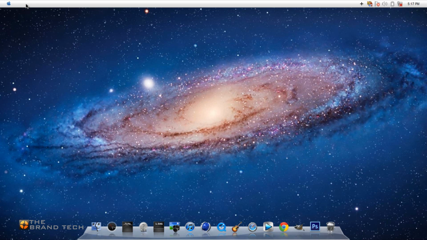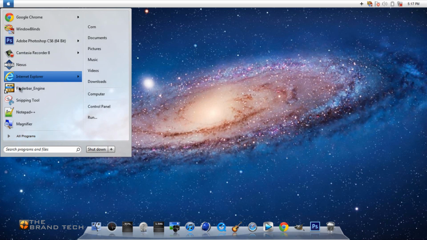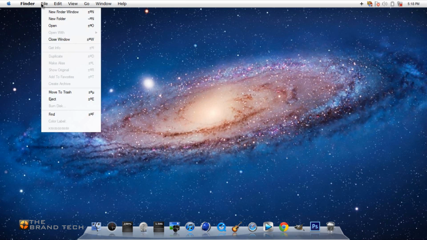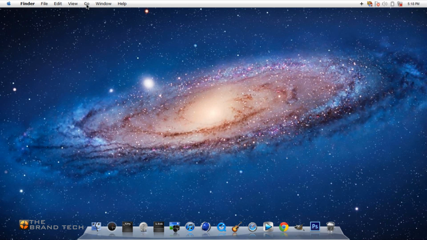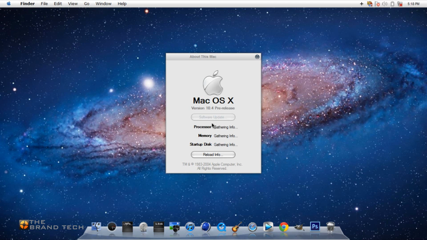It should be loading up. I don't know why it's not loading up. Oh, there it is. Okay, so as you can see, Finderbar works completely fine. Finderbar is very great, and Finder, and it all works. About this Mac, as you can see, that works great.